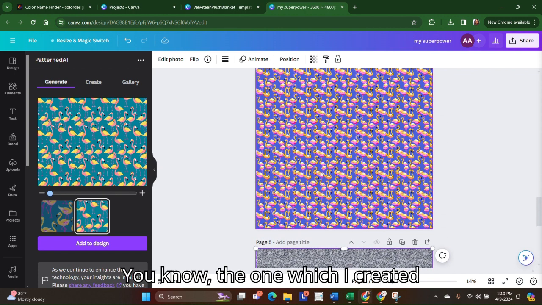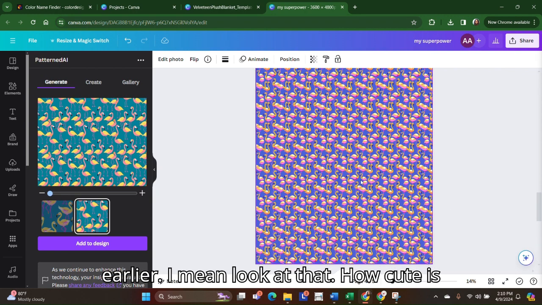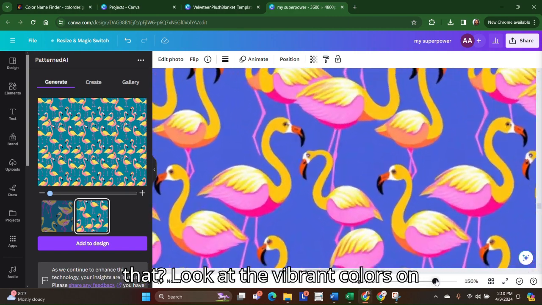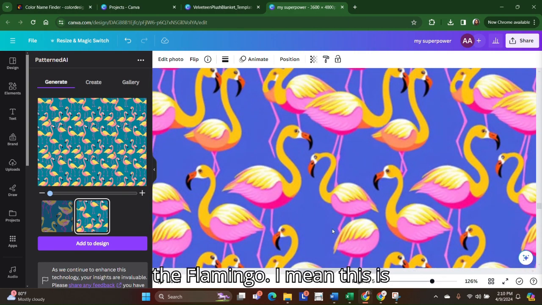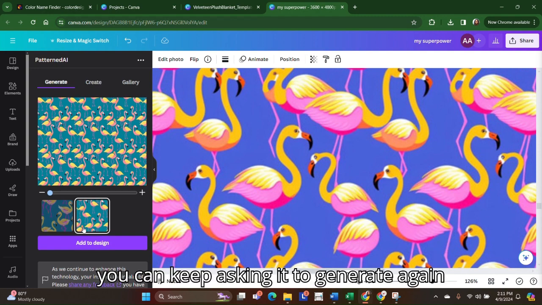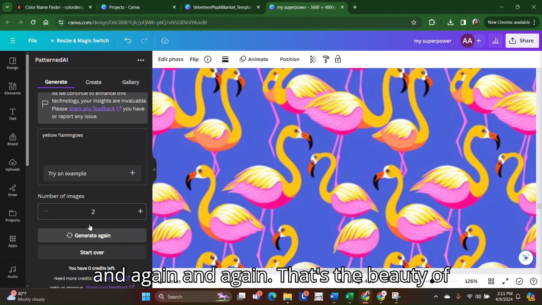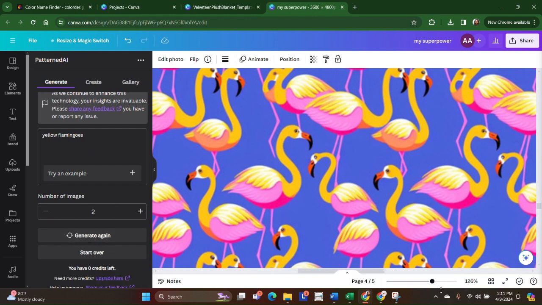the one which I created earlier, I mean, look at that. How cute is that? Look at the vibrant colors on the flamingo. This is what I got earlier when I did the same search. So you can keep asking it to generate again and again and again. That's the beauty of AI.